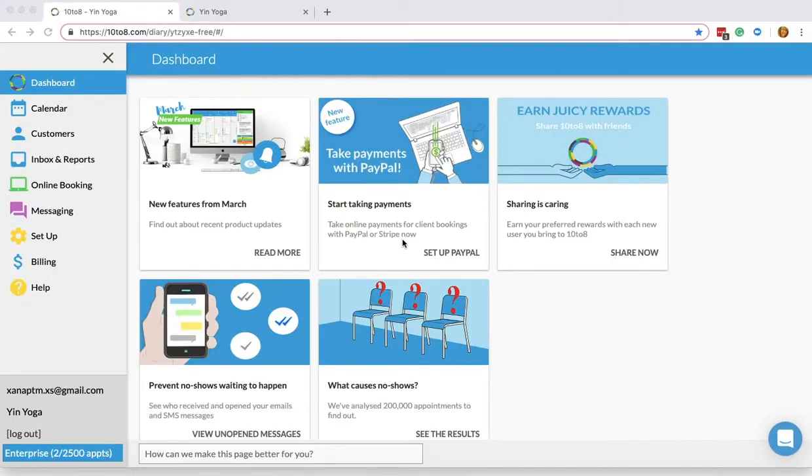Hi! If you take appointments from all over the world, you will need to manage multiple time zones. This can sometimes be confusing, but don't worry, 10to8 has you covered.